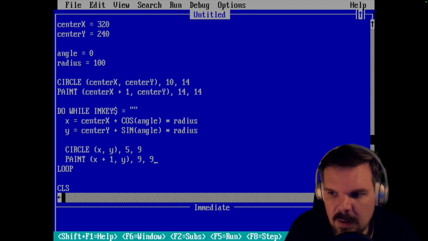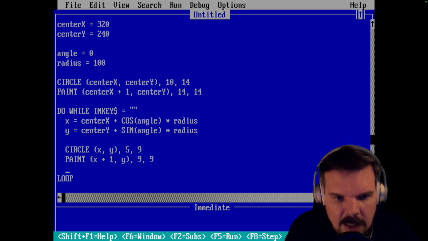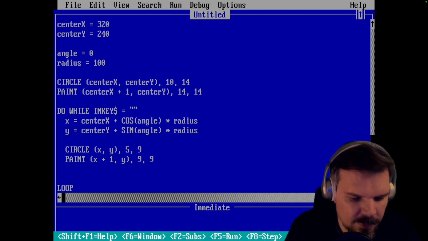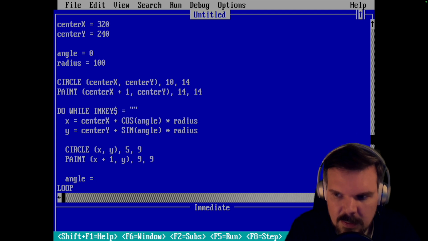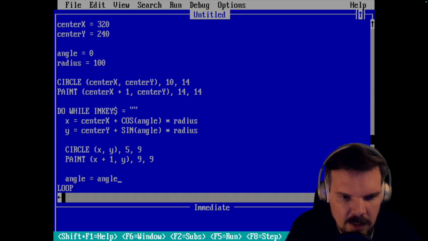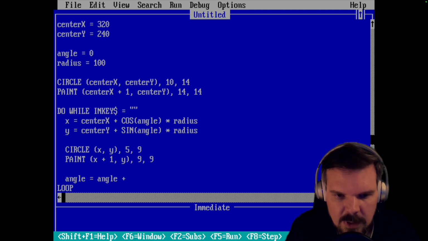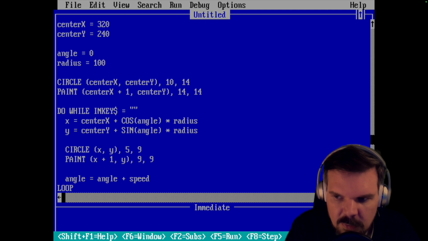Okay, this looks quite good. We have an Earth at some distance from the sun, and it's not moving, but that's okay. We're going to update the angle now. So the angle is going to be the angle plus some speed. We're going to define it in a moment.